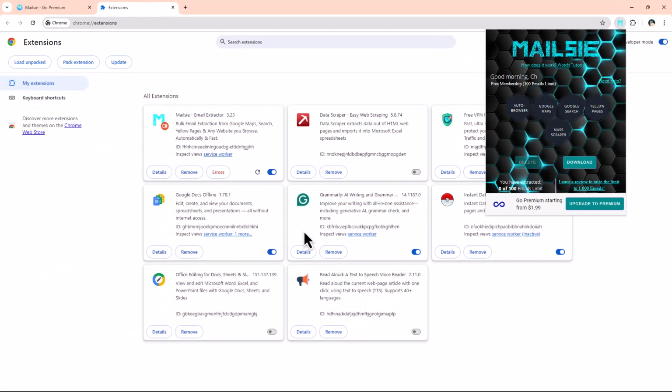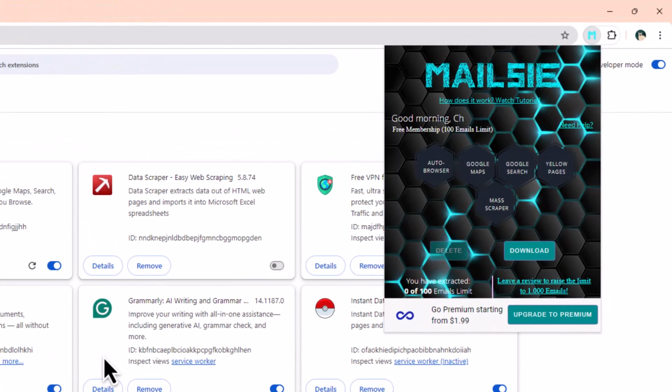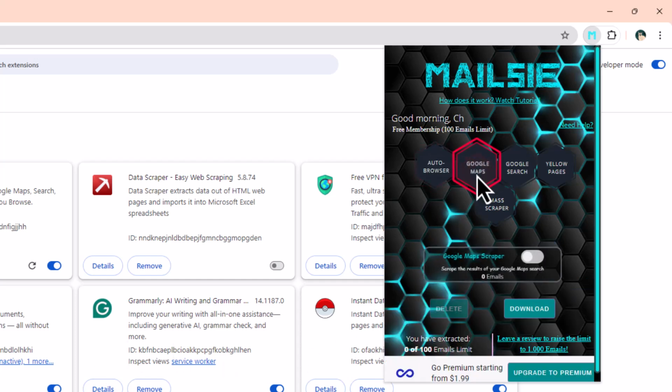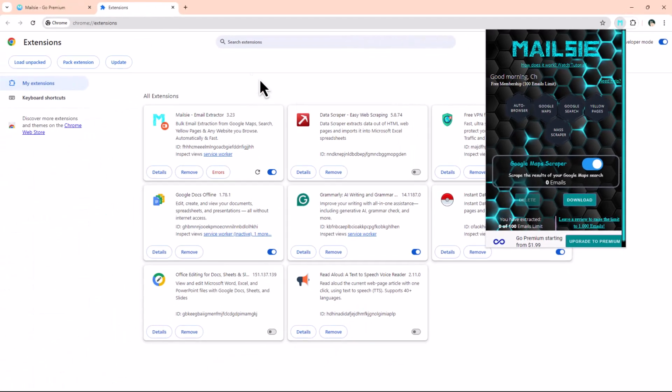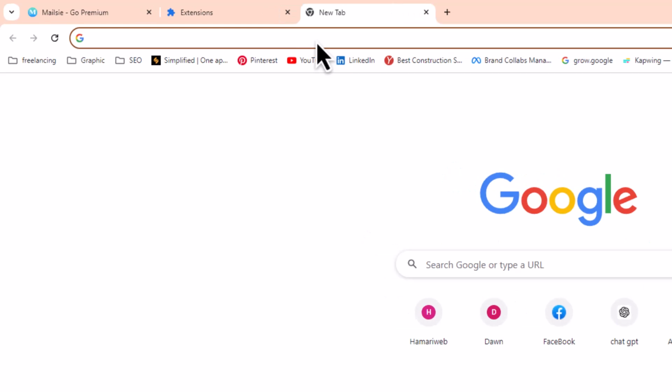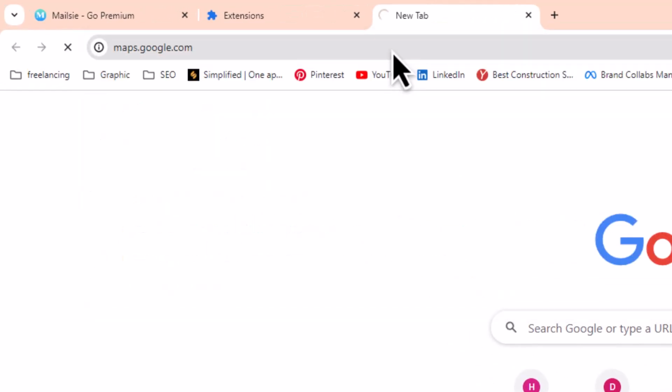Now, once the extension is installed, let's explore how you can extract emails from Google Maps. Open your web browser and click on the MailZ extension icon. Click on the Google Maps option within the MailZ extension. Then, toggle the button next to Google Maps Scraper to turn it on. In your web browser, visit maps.google.com.